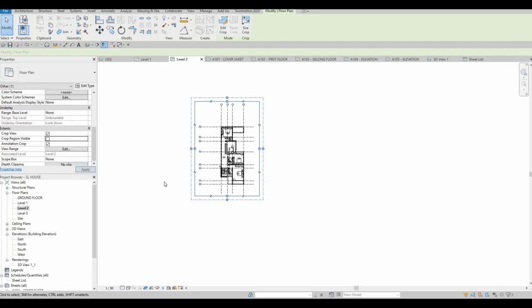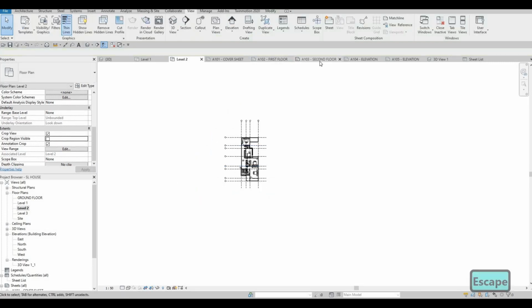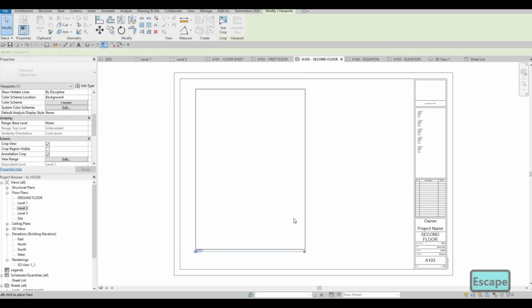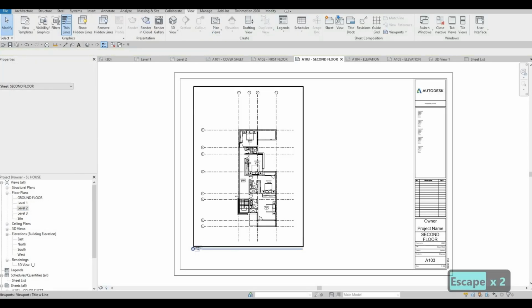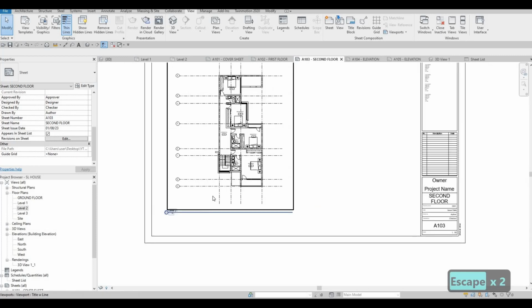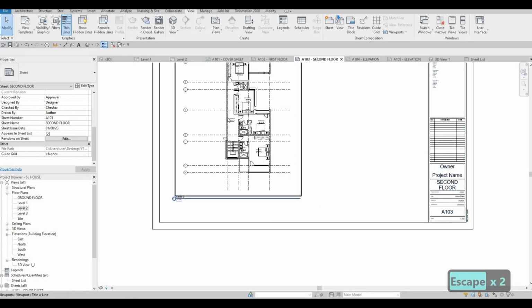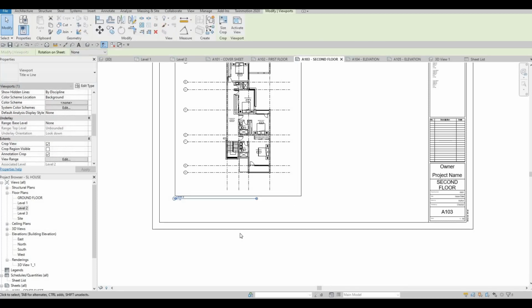And then uncheck that, click apply. Go to second floor, drag and drop, and then we have our second floor right there. If you want to edit this, what you need to do is select this view first and then edit those.